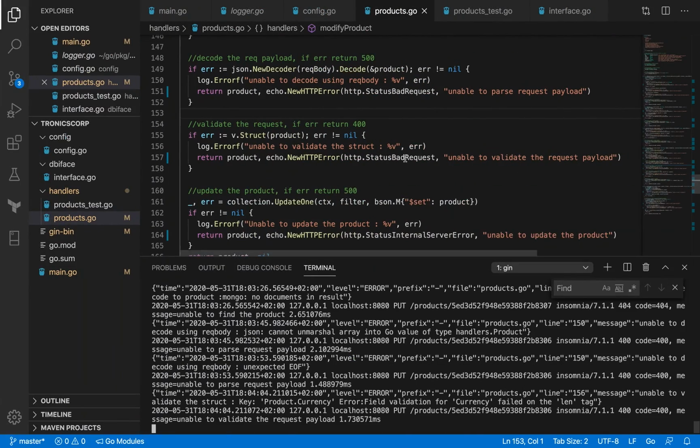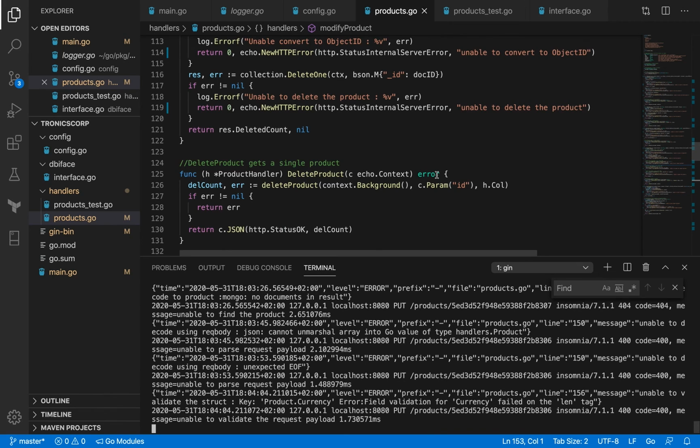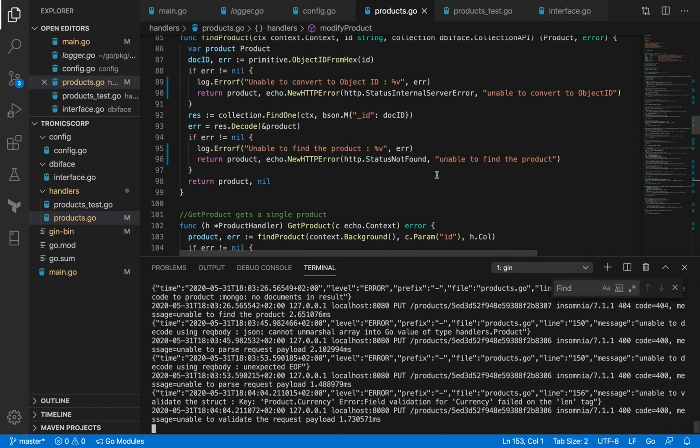So that's how you handle the error messages as well. And that's exactly what I've done at all the places here. And then you get the logs nice and clean, right? So that's all we wanted to see in this session.